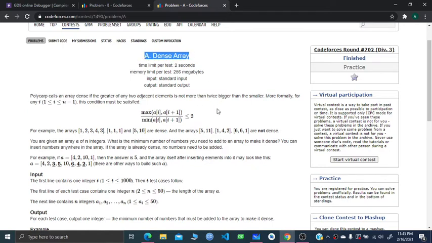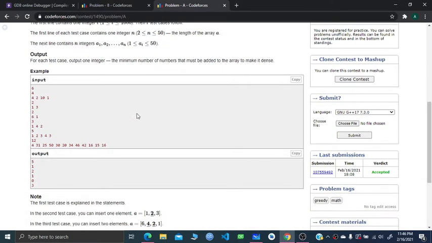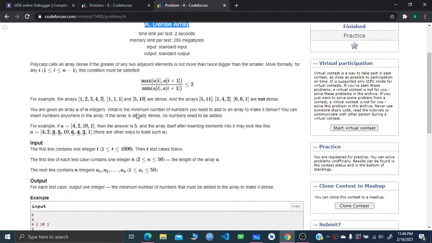The problem A, dense array. So in this problem, you have to tell whether this array is dense. If it is not dense, then what is the minimum number of elements that you're going to be inserting inside that array to make that array dense? Now, before jumping into the operation, we need to know what it means by the dense array.